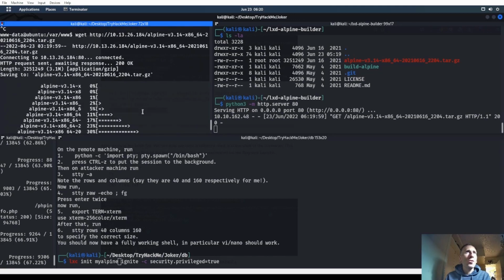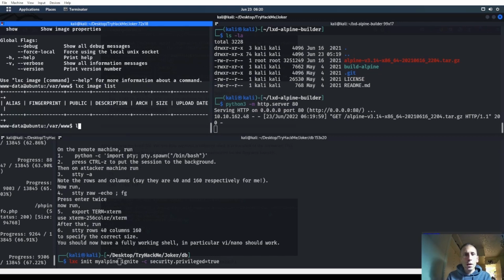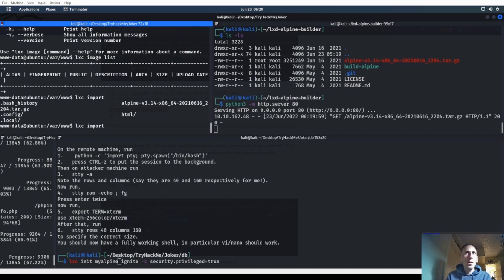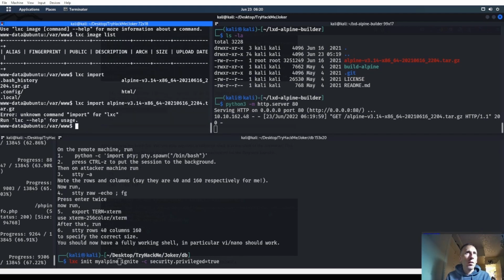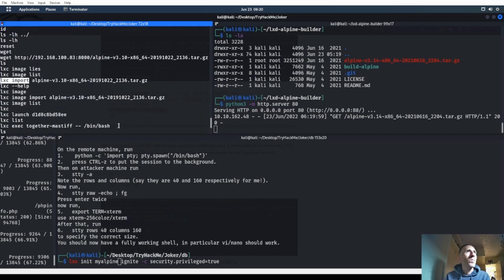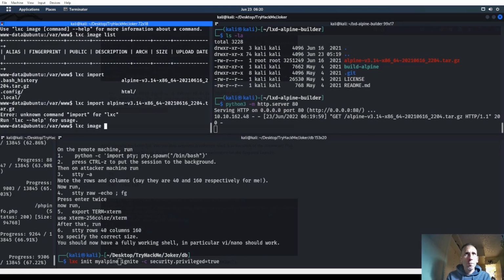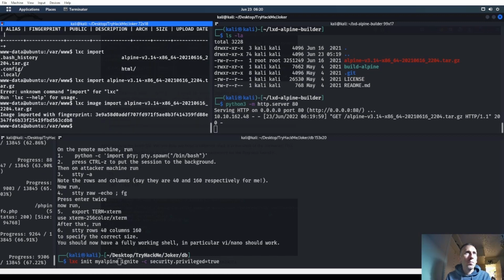Okay, we have no image. We're going to do an LXC image import, and it's going to be our Alpine image that we just gave to him, which is Alpine whatever. Good, that's what I see right there. LXC image import. Okay, we imported the image. Don't you need the port also for wget?